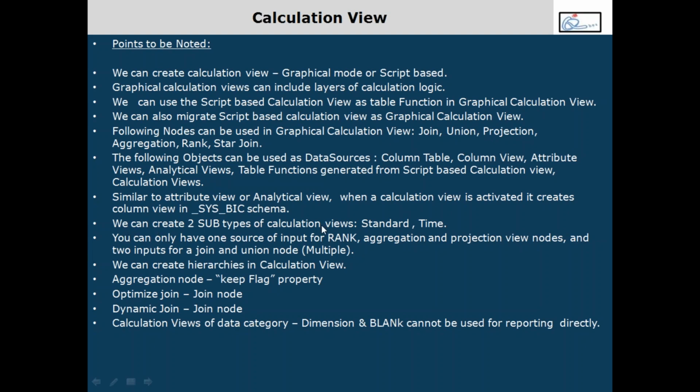Now within this graphical, we have two subtypes of calculation view. One is standard or time. Standard is like a normal view. You're using the table, source objects, and building the view. But time is like auto create based on the existing time-based tables, M_TIME_DIMENSION from SYS_BI. It creates a time-based data view automatically. We've seen that.